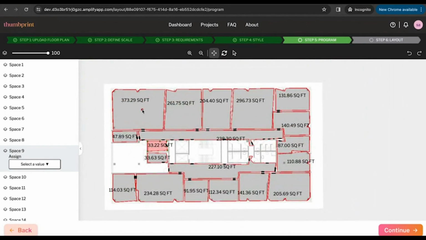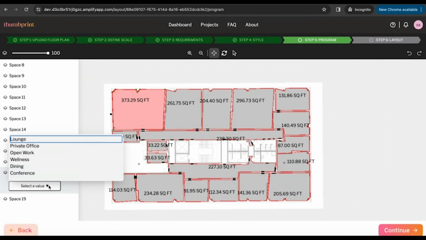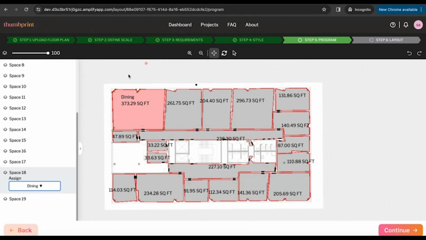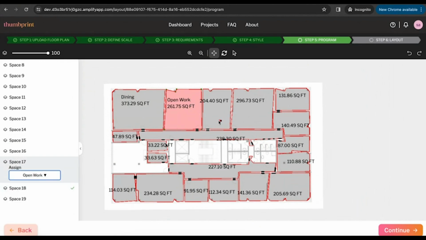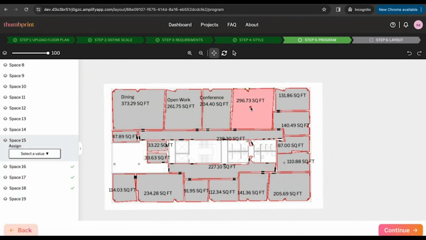Now, when you go through this, you can double click here, and on your left sidebar, you can go ahead and program that space. We'll make sure that whatever you put here will have that type of furniture placed. So if I make this dining, we'll see dining furniture in this area. I'm going to go ahead and choose some of these. I'm going to make this an open work module. Let's go ahead and make this a conference room.